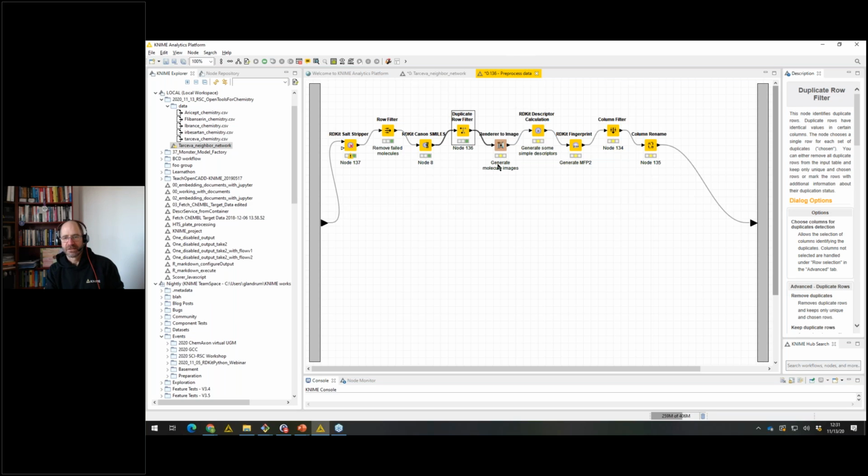The next node is an implementation detail that I apologize is necessary, but it is necessary later in the workflow. This generates an SVG or PNG image from the molecule column, and we'll use that later when we're actually looking at molecules in JavaScript views.